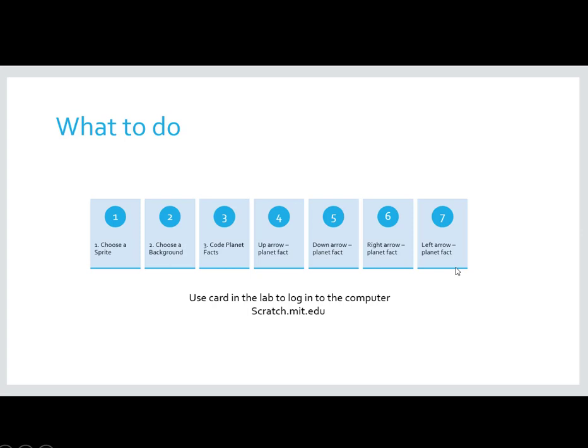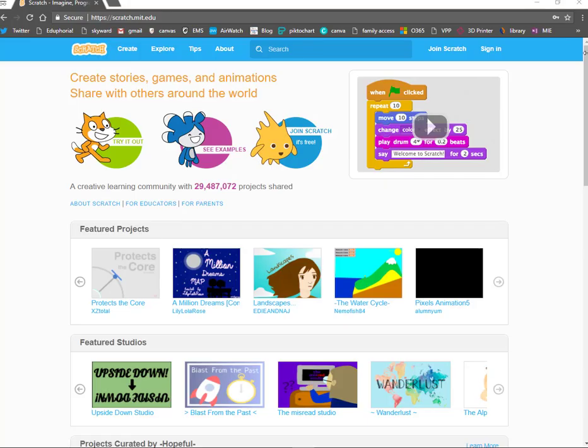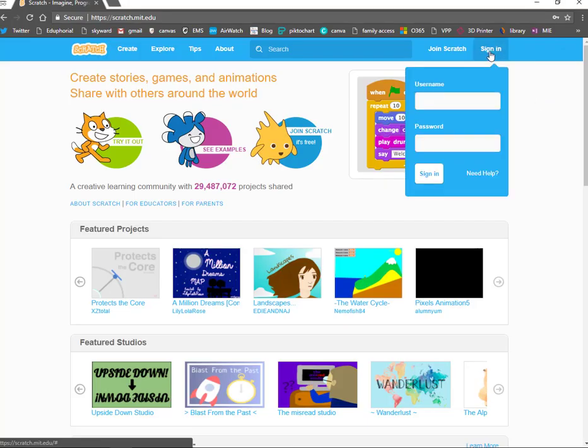So let's get started. Let's see how we do this. We're going to go to the website scratch.mit.edu, and we're going to log in with the card that your lab manager is going to give you. Okay, you will click sign in the top right hand corner, and then enter in the username and password that is on your card. And press sign in. Oh, if you mess up, it's okay. Just try it one more time.